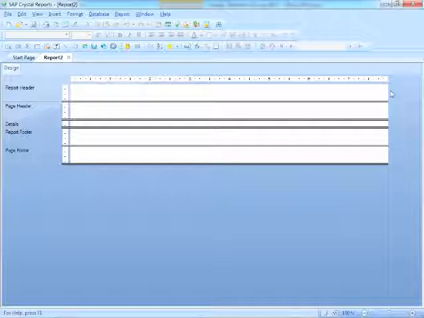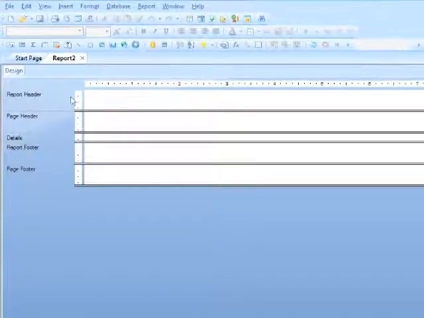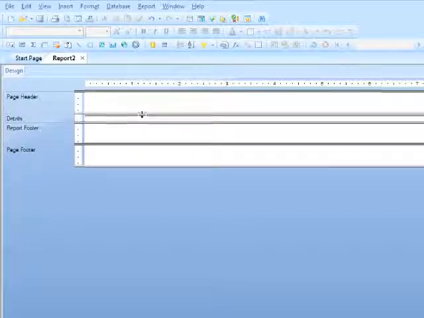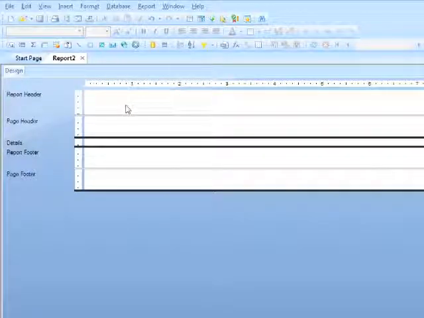Each report that you have has a number of sections. We have the report header. Anything placed in this section here, the report header, will appear once and only once right at the beginning of the report. The size of the report header is adjustable just by moving that horizontal line down or up, and that's how much space will be used to display the report header on your report.